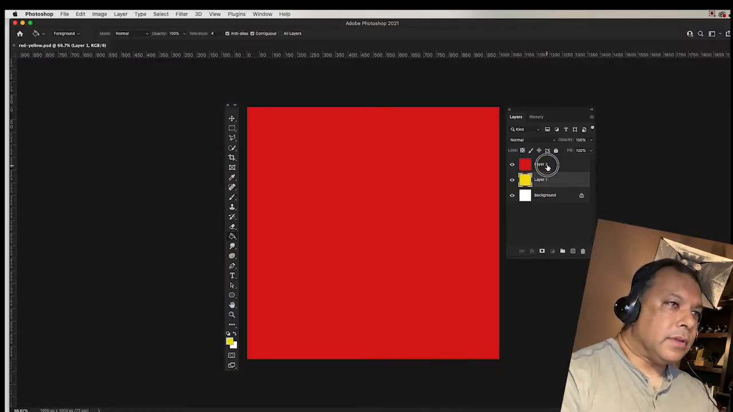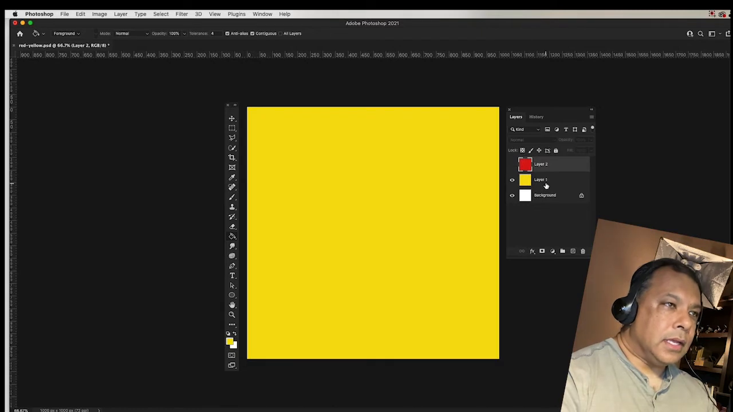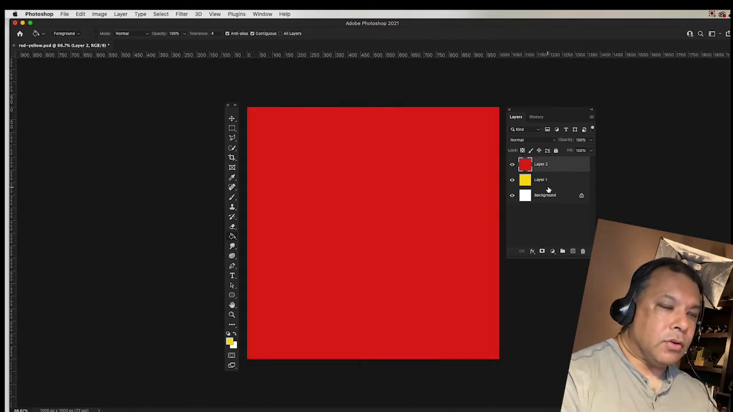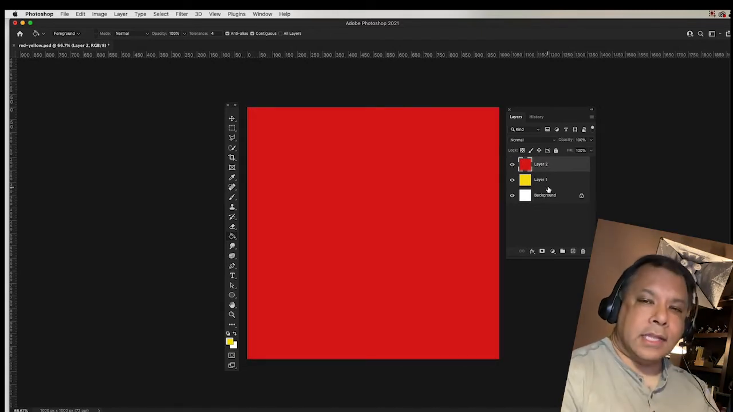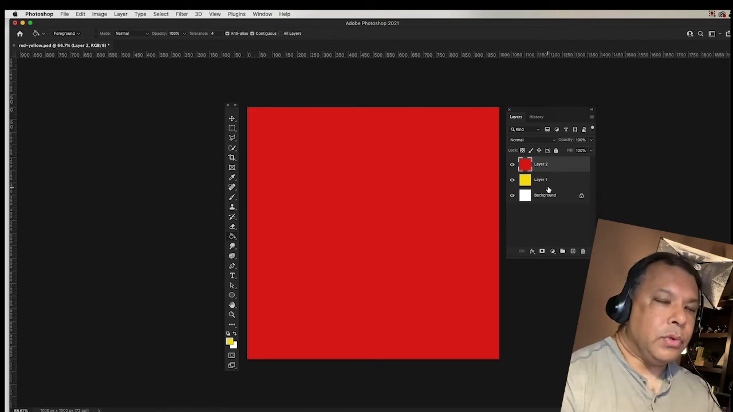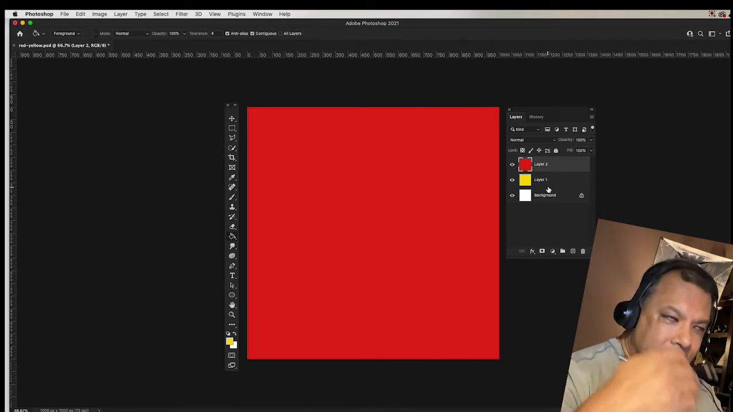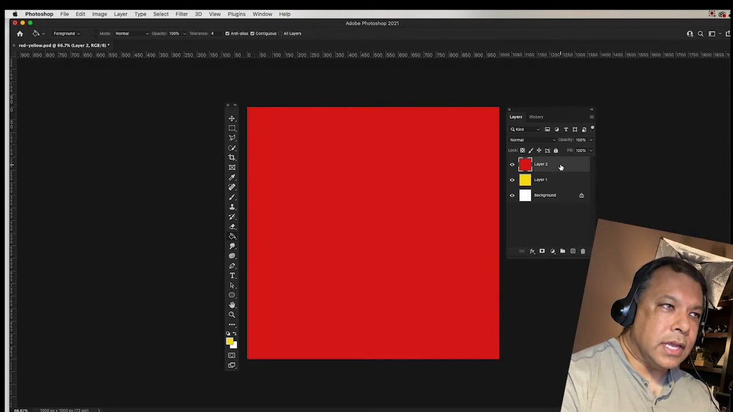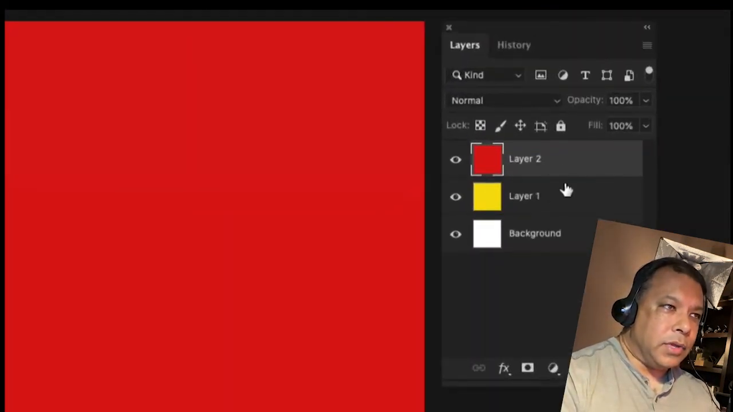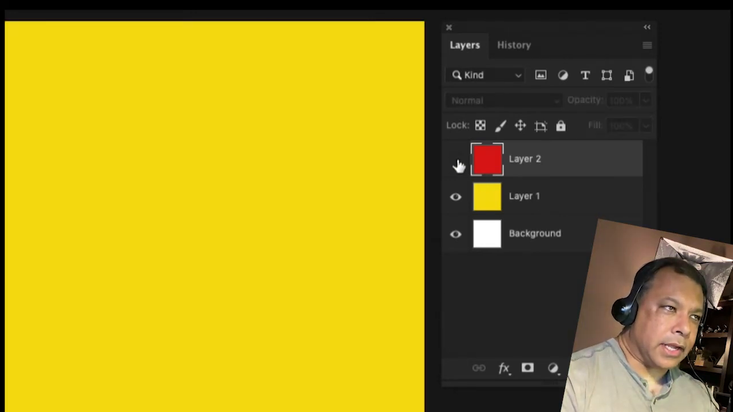Basically a simple graphic with a red layer and a yellow layer. Okay, so we got red over yellow. So what is layers? Well, a lot of times we want another layer to showcase. In other words, as long as the red is on the top layer over here, we can't see the yellow layer unless we hide the red layer.